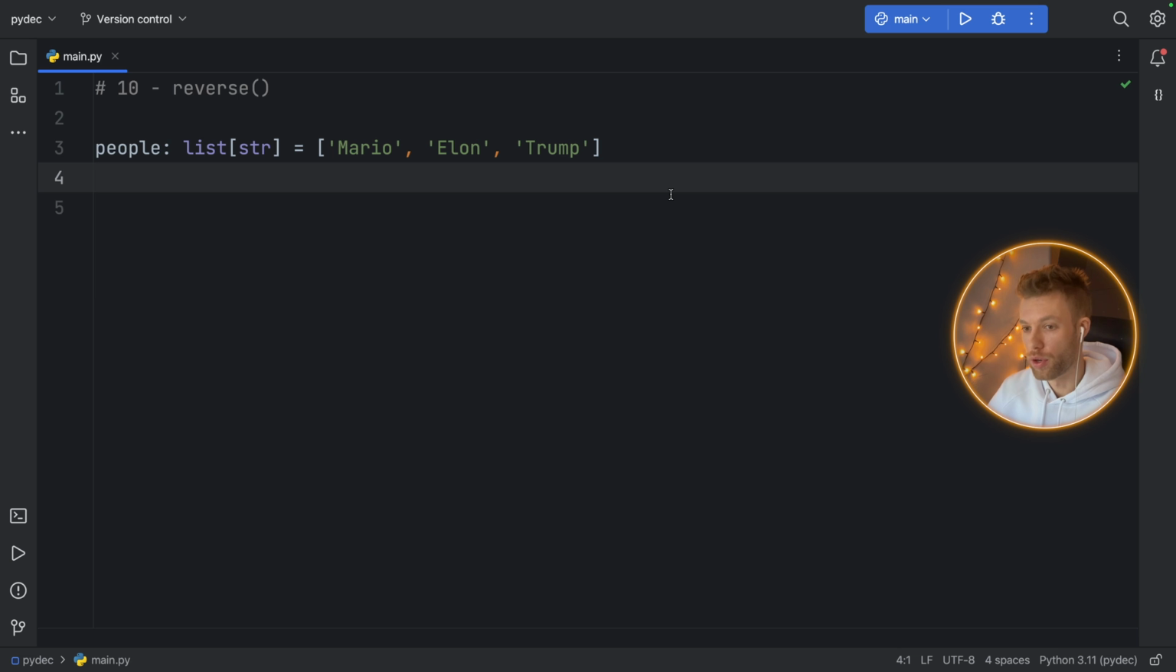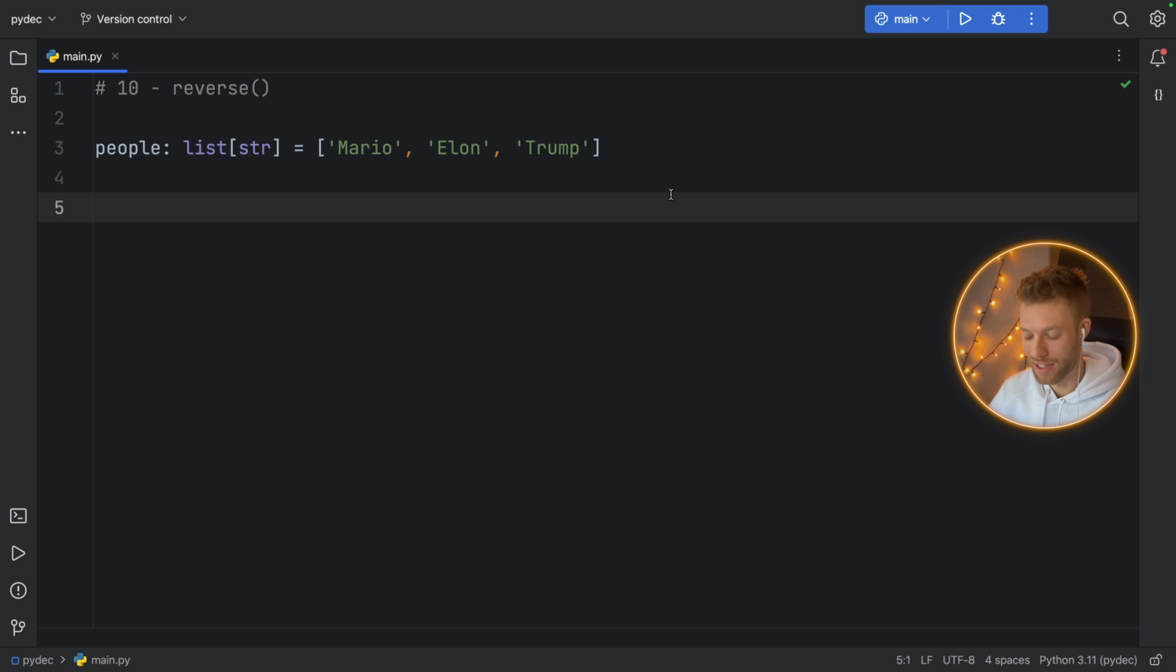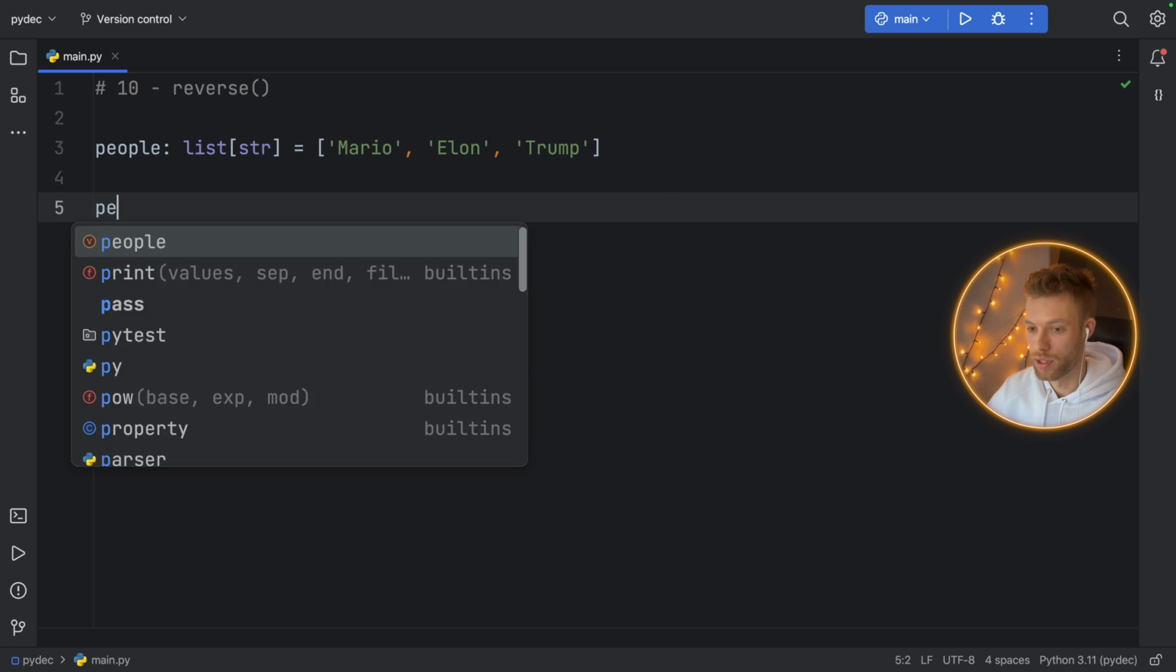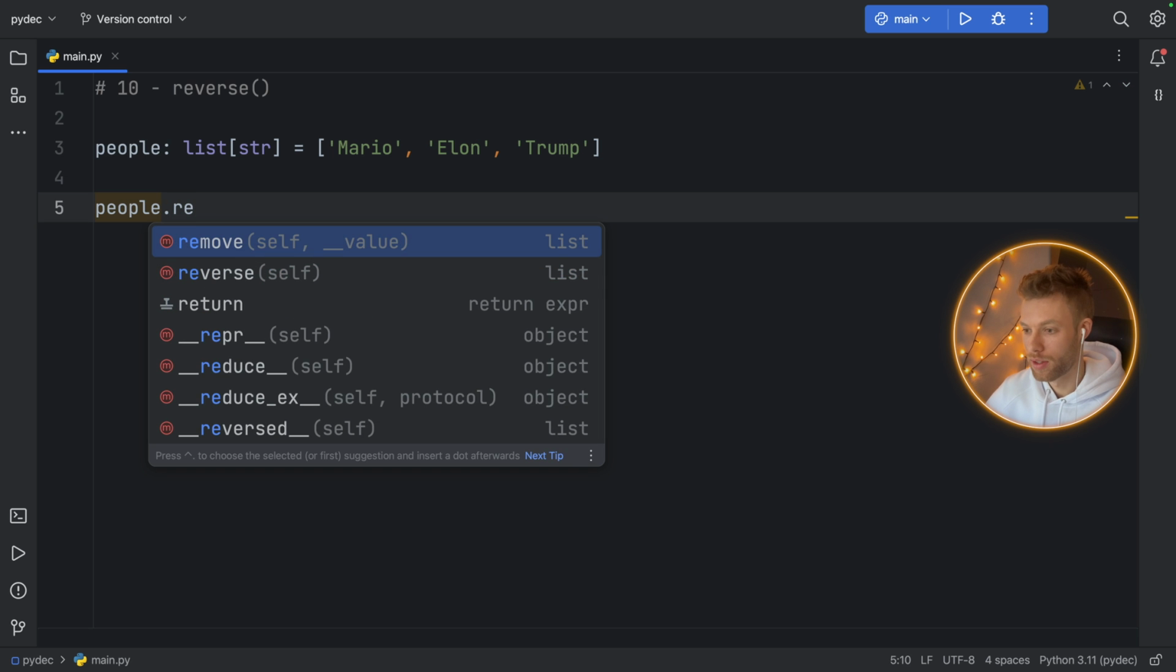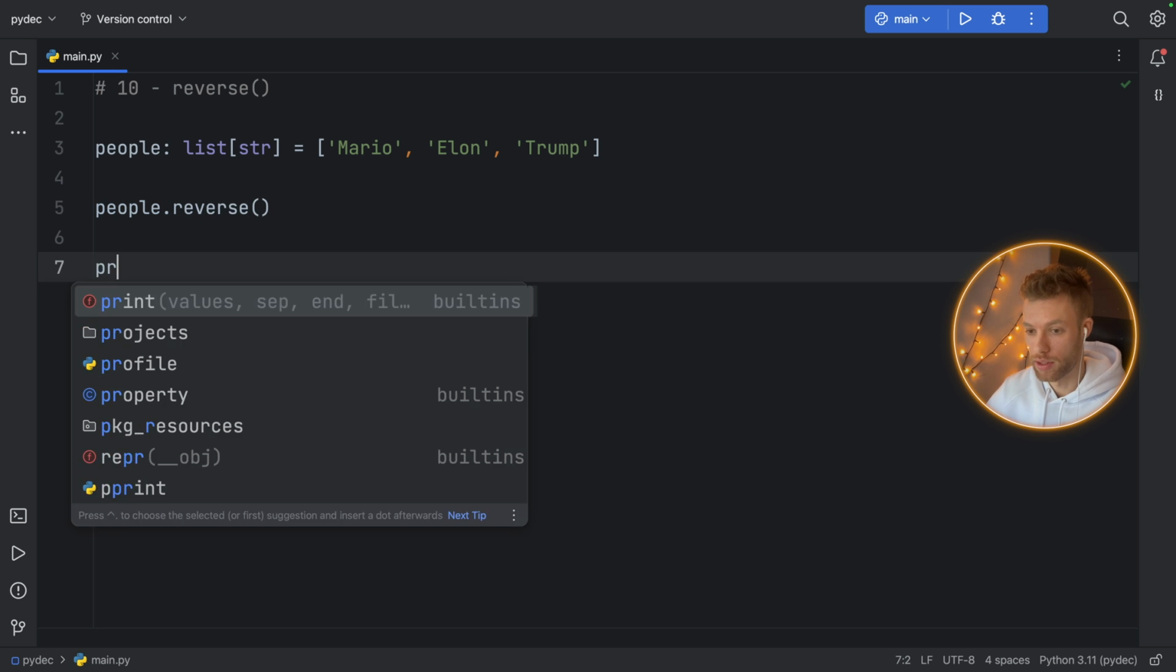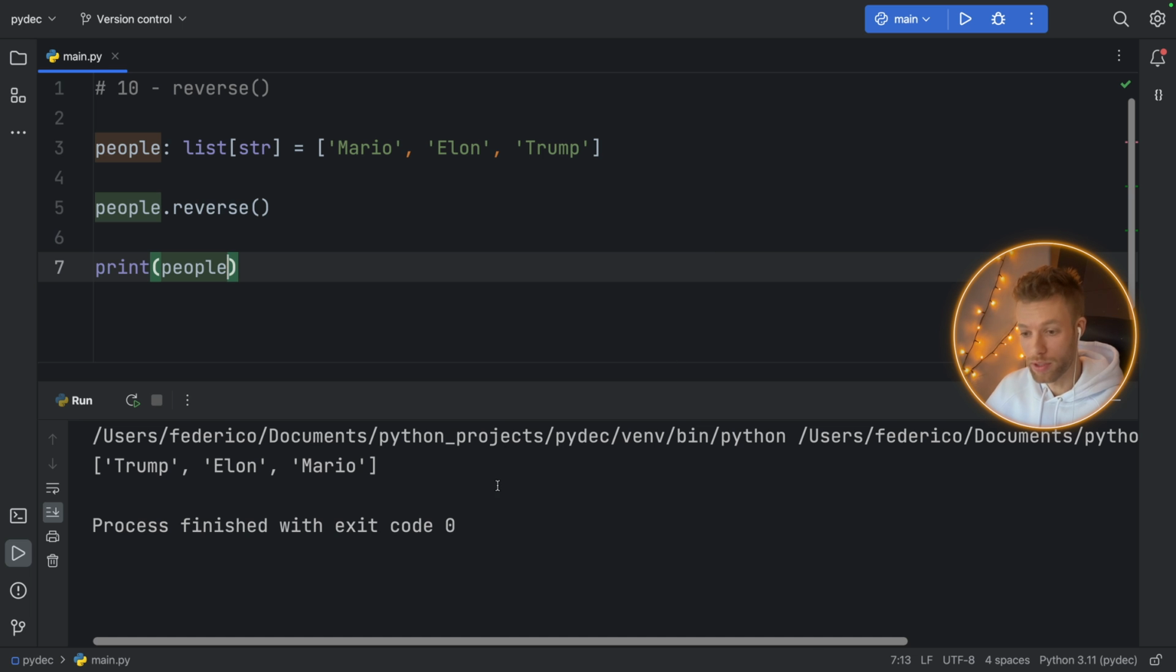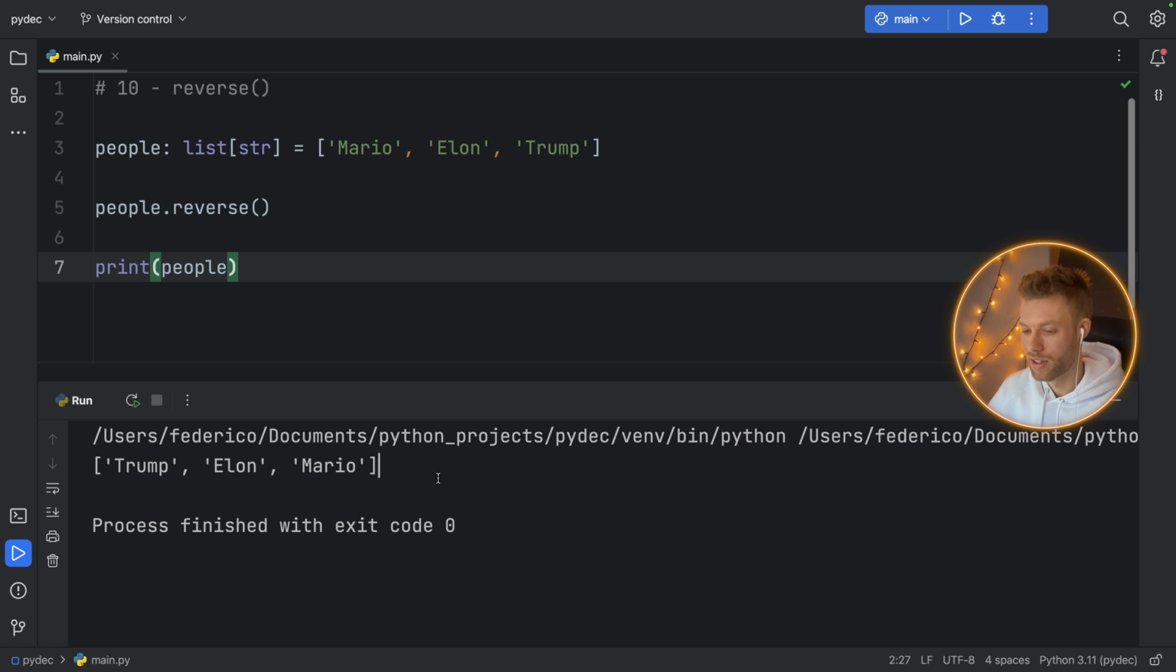Next, we have reverse, which does exactly what it says. So if we have some people, we can say people.reverse, and then we can print these people. And if we print the people, it's just going to reverse that list. And as you saw there, it was just that simple.